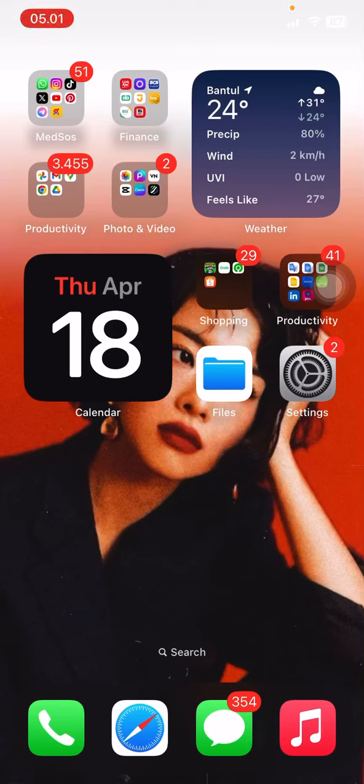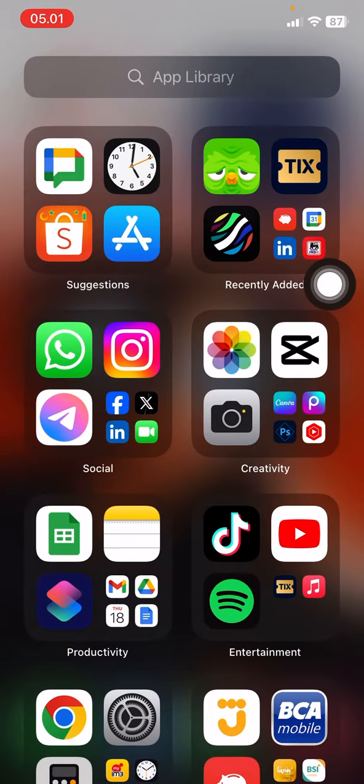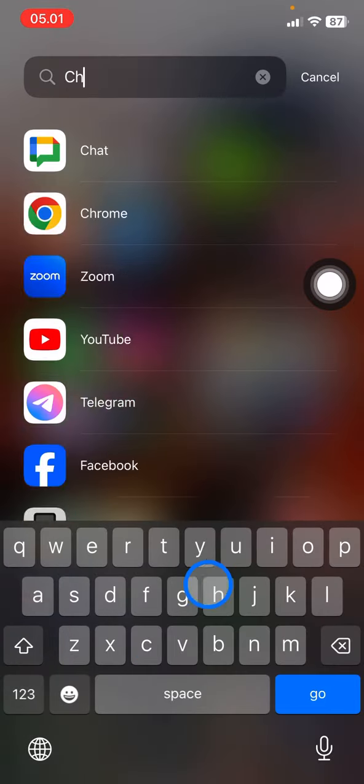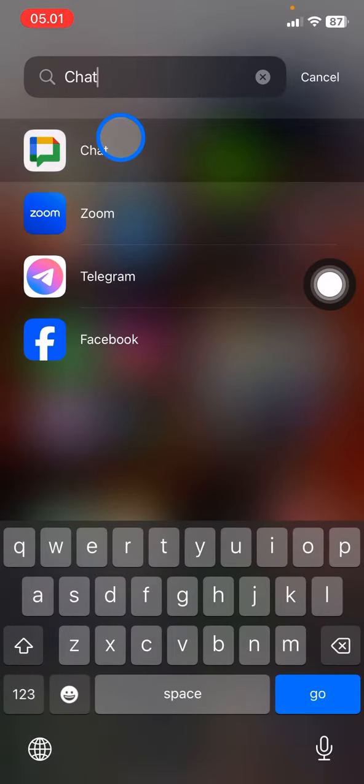So in this video I would like to show you how to create a voice call or video call with Google Chat. So the first thing you have to do is just open your Google Chat application. You just need to type chat in the search bar on the top side here, and right after that just click it to open the application.